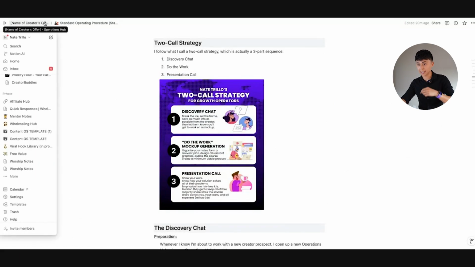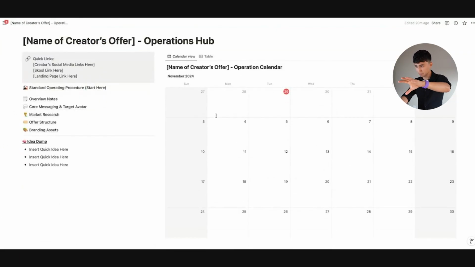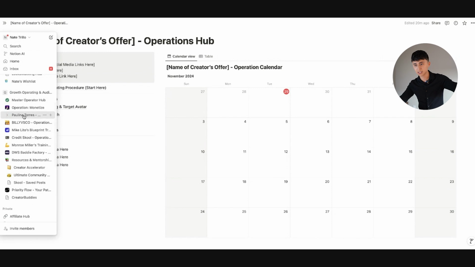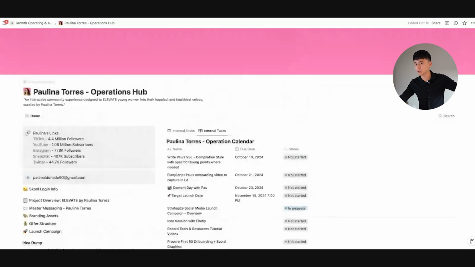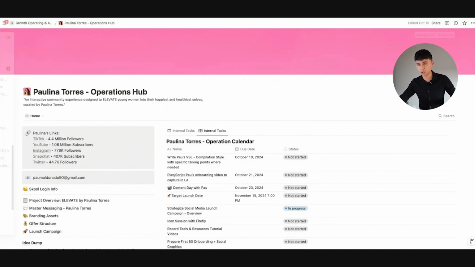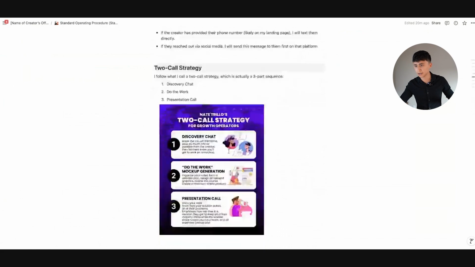And it's all here. I drink my own Kool-Aid, pretty much. The Operations Hub that I'm recommending you use is actually what I do. And if you don't believe me, I can click on any of my creators here, like Paulina, and look, this is actually what I use, okay? And I've templatized it for you. So let me go back right here, standard operating procedure. Let's get back on track.